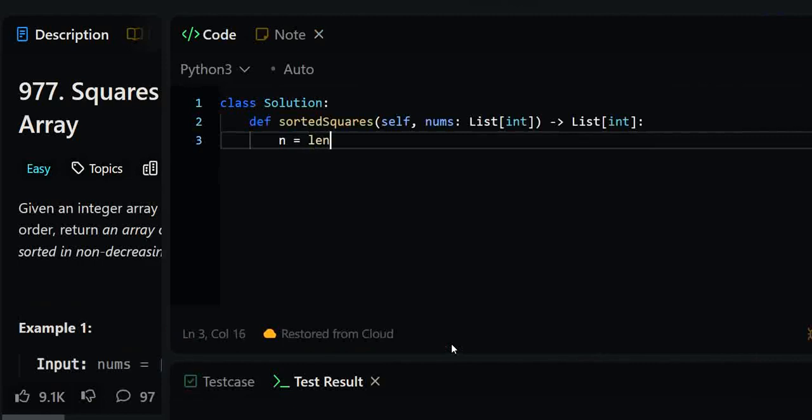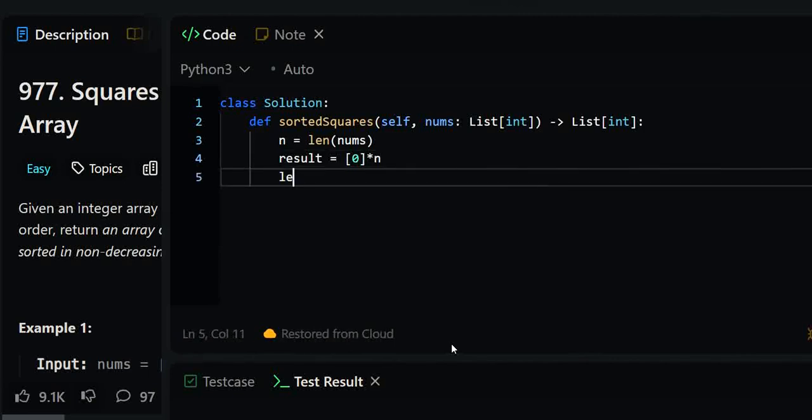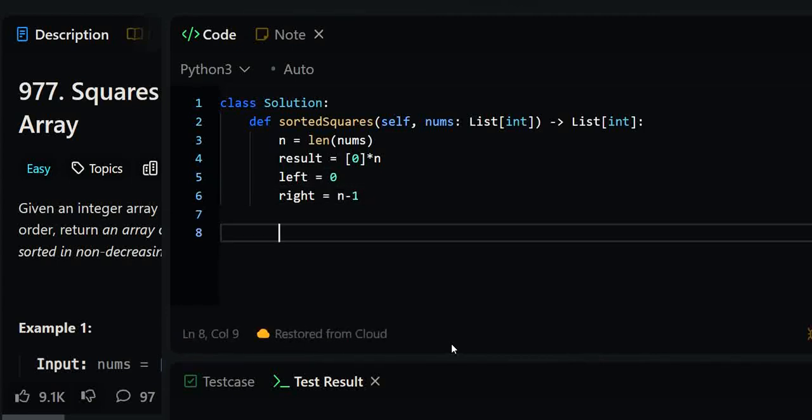So firstly, let's calculate the length of this array. After this, we will create a resultant array and it is going to be of length n. After this, we are having a pointer left, which is 0, and right, which is going to be n minus 1, and we are running a loop. So for i in range, and this will be from the last to the first. So for that, what we can do is n minus 1 to -1 and run it in reverse.